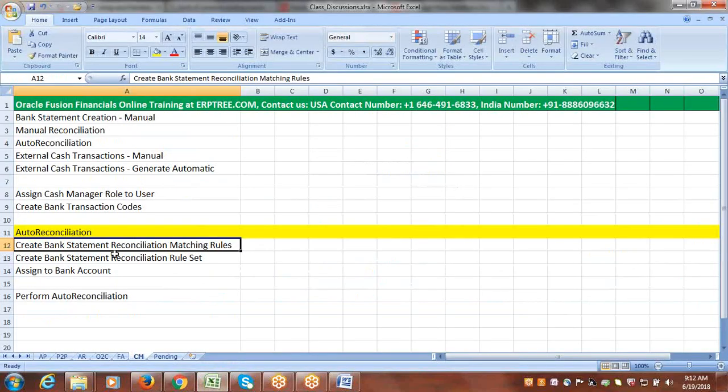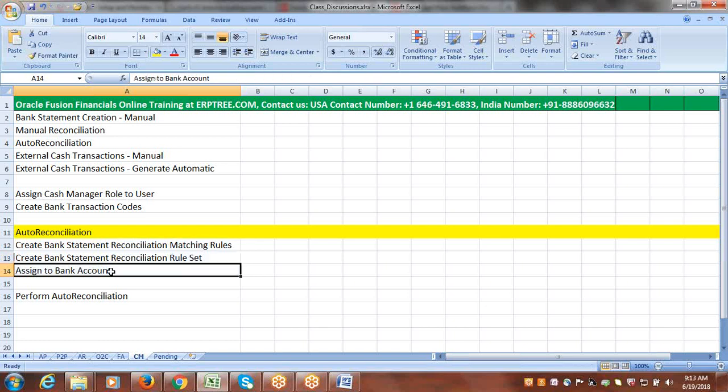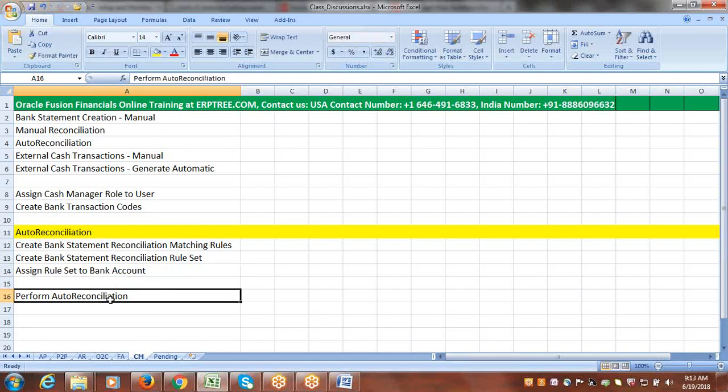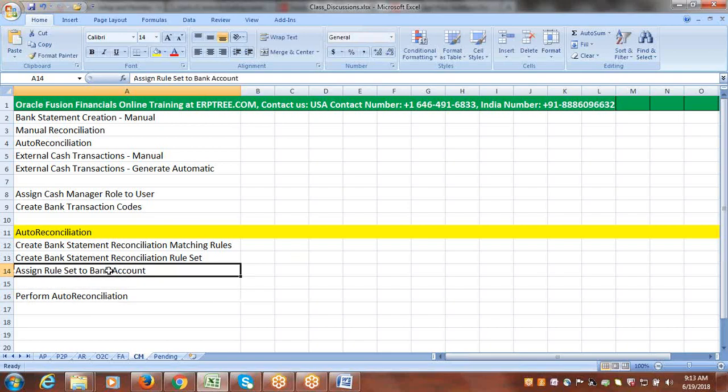Okay, now we have completed all these setups. We created matching rules, we grouped them into a rule set, and we assigned the rule set to the bank account. Now we will go and perform the auto reconciliation. With the help of the rule set associated at bank account level, the system will perform the reconciliation.